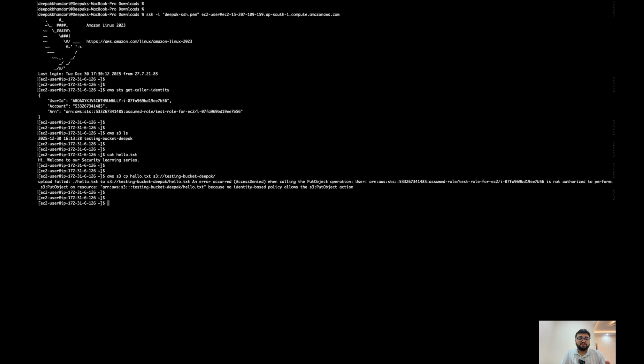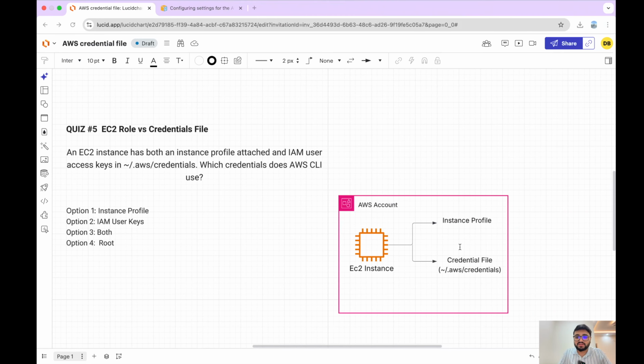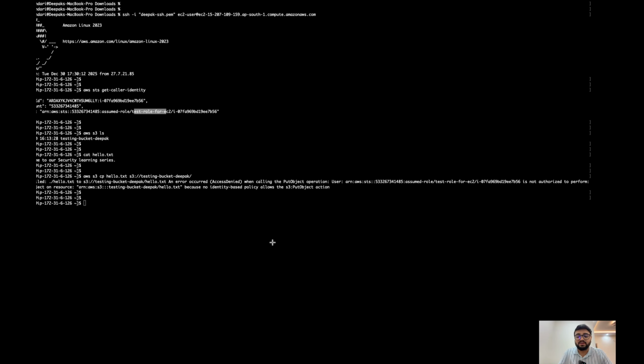Now let's do one thing. This is the same EC2 instance. We have an instance profile. Now let's create a second scenario. Let's create something in the credentials file.